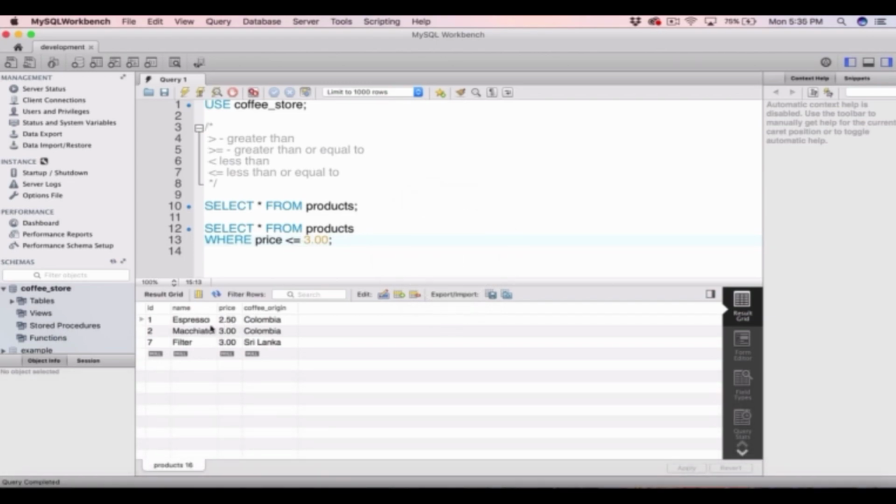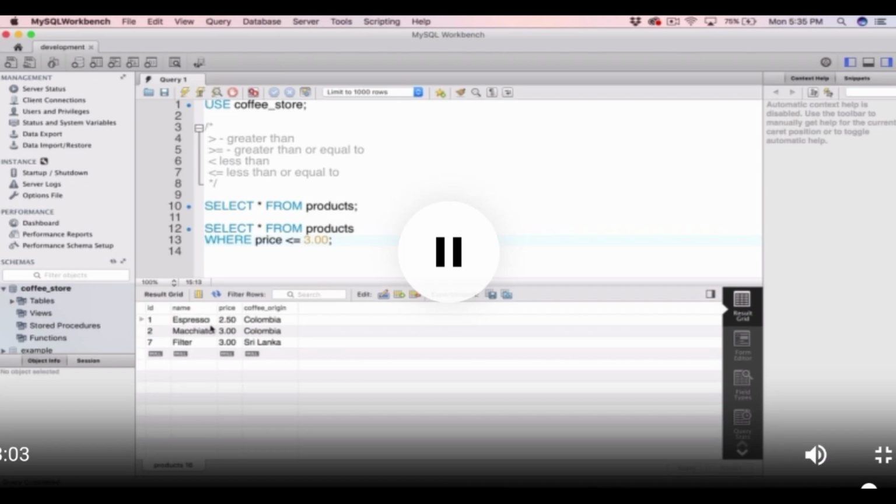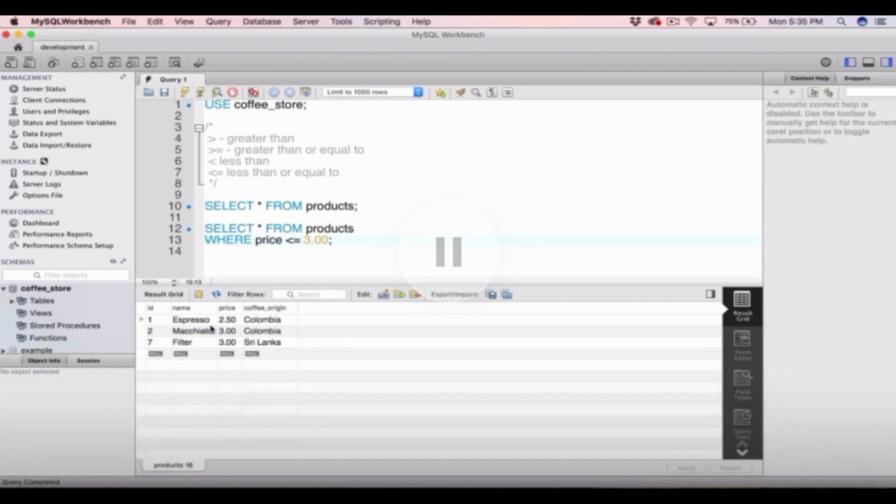So that's pretty much it for using inequality symbols in a where clause. I'll just add that it only really makes sense to use inequality symbols when you're dealing with numeric columns, like a price column or even an ID column.